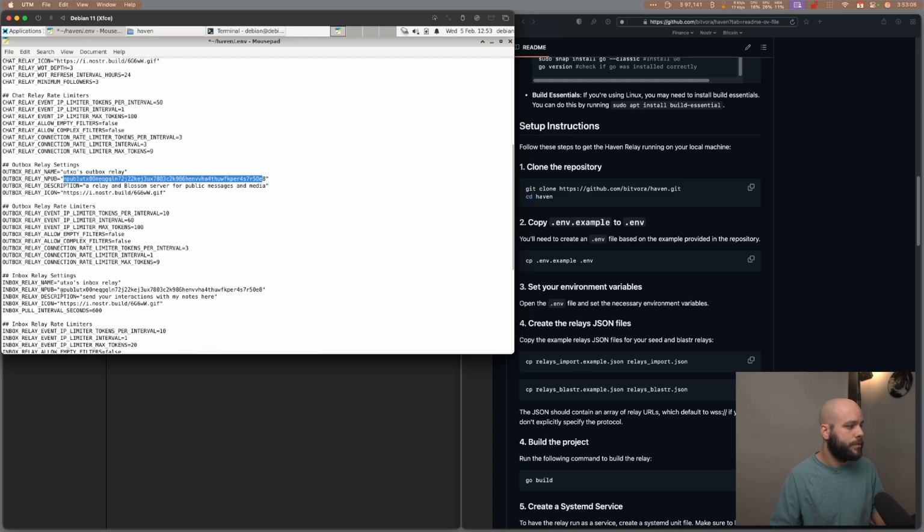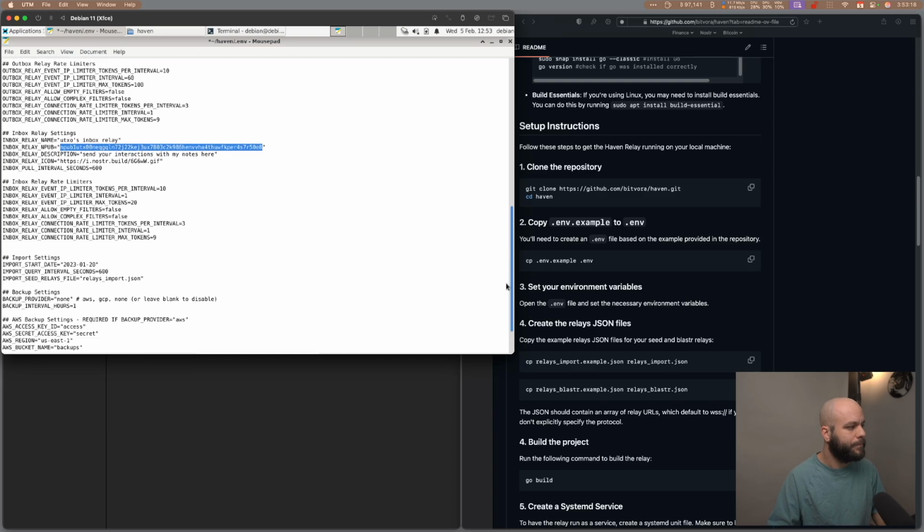And it'll say inbox, all these places where it says npub. It'll be your specific npub that you give it, and that allows you to write to this relay because it's yours. You want to be able to write to it.